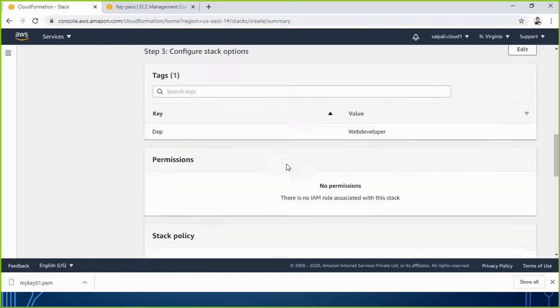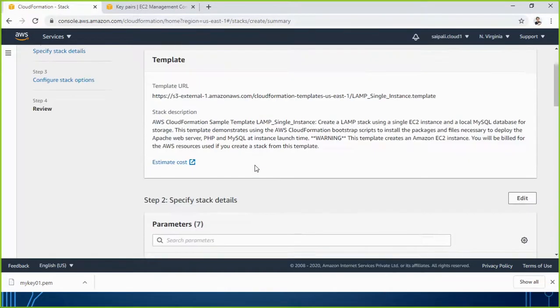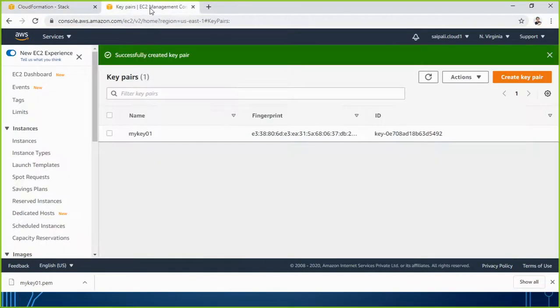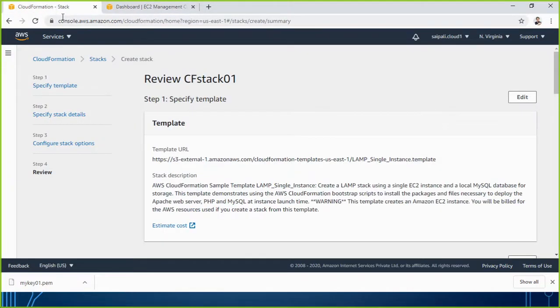This is the review page. Just review and click on create stack. Before I click on create stack, let me show you here. If I go to the EC2 dashboard, you see there are no running instances; that is 0. Now I'm going to show you, just from CloudFormation by creating a stack, how we can create an EC2 instance and how we can create a security group.